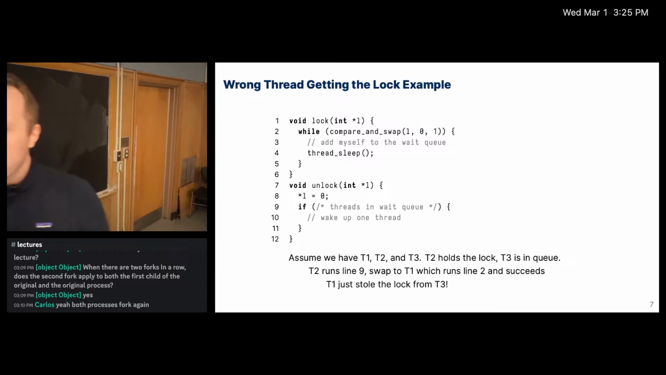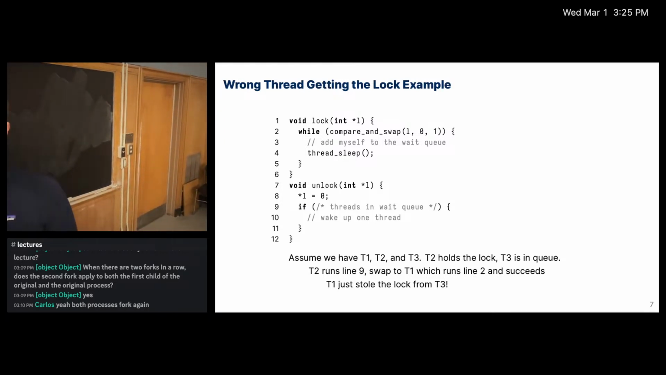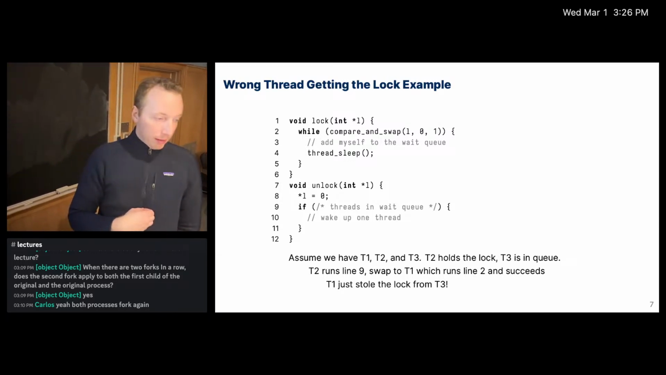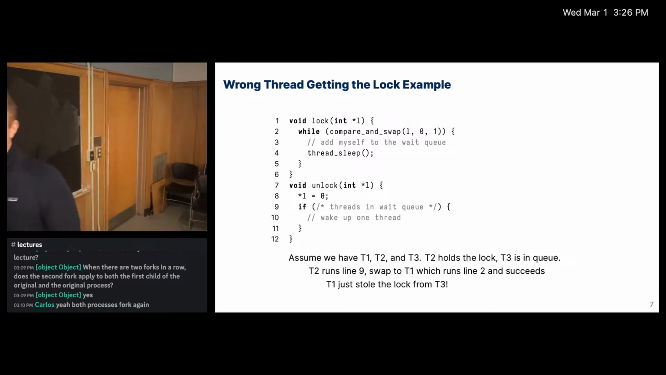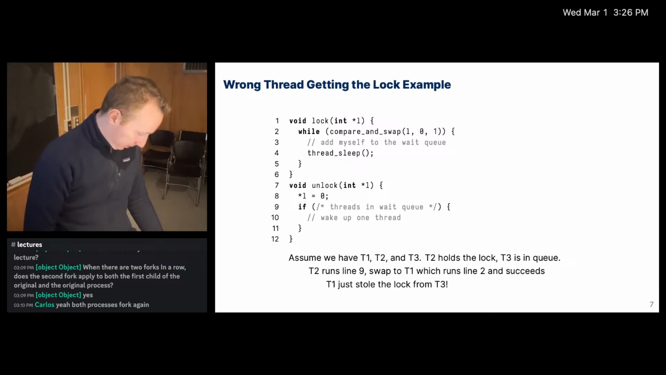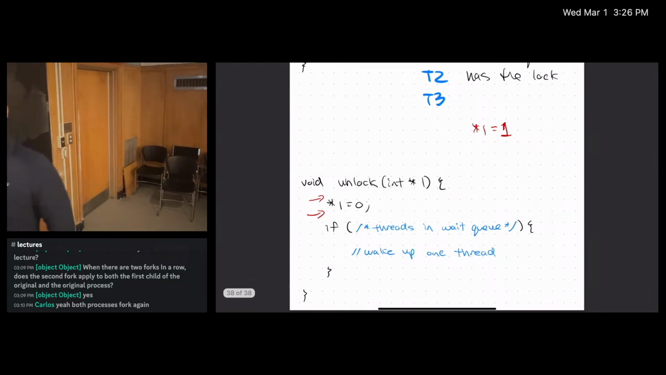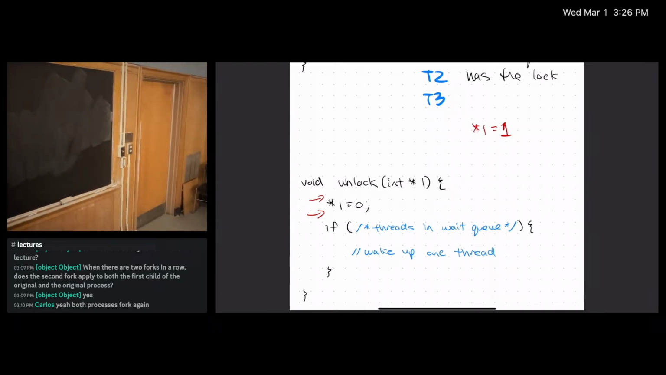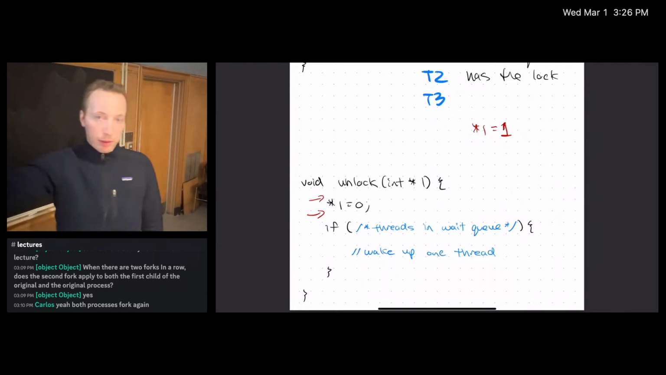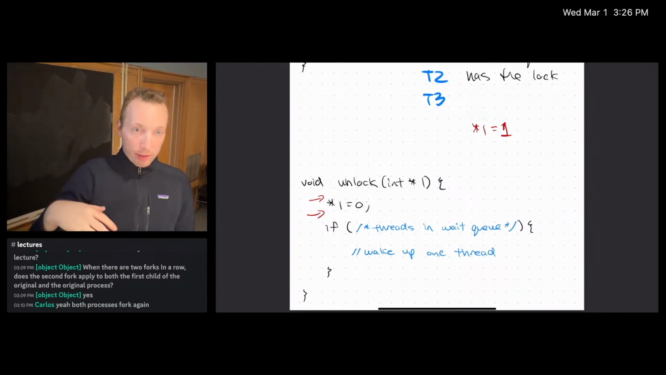Yep. Since it's a queue, how could T1 steal the lock from T3? Sorry, what do you mean? So it's in a queue, but if it got preempted, here, go back. So if whatever was executing got preempted before it checked the queue, then it doesn't even look at the queue, and the other thread would go acquire the lock before the thread that was unlocking actually checked the queue.